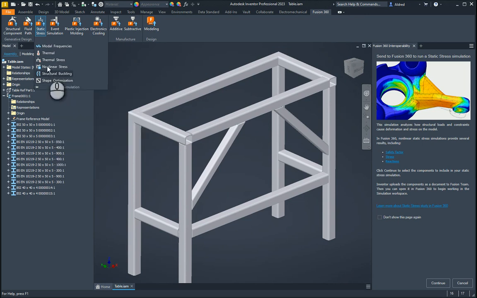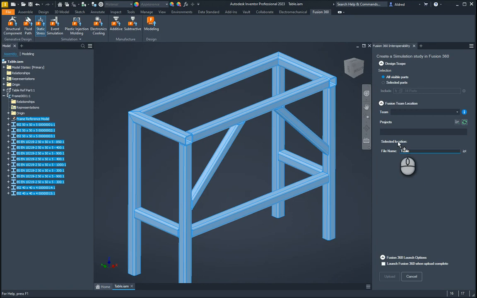So if I, for instance, had to do just say static stress over here, I could go down, read what Inventor is telling me to do, select continue. Then it goes and looks for a Fusion 360 project that you've got or you're assigned to. So it looks through your Autodesk account over here. So I can say, either choose the components that I want, or I can say all visible components as well.